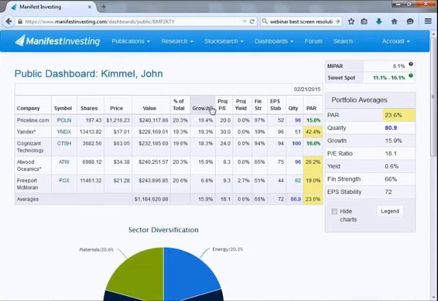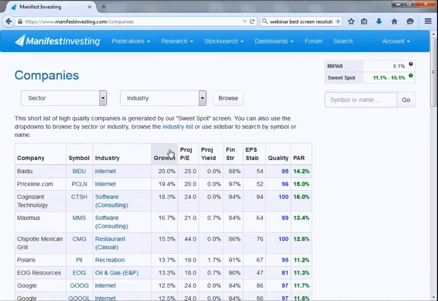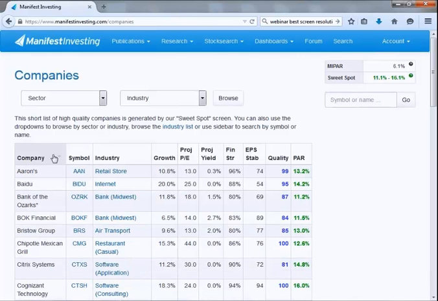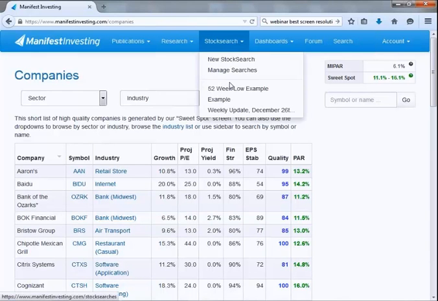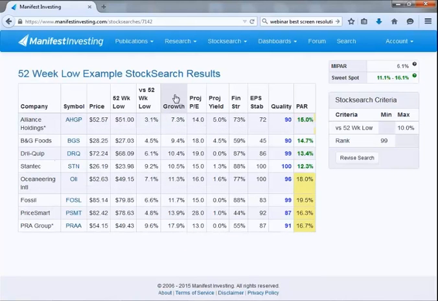Is that right, Kurt? Yes. Any tabular data. For example, if we go to the company page and we say, this is a great list, but I want to see it by growth. It's a great list, but I want to see the company. You can use it there. You can do it on any StockSearch, for example.